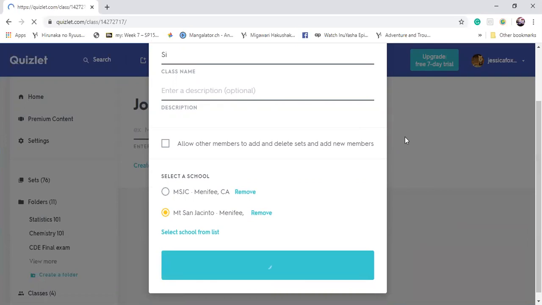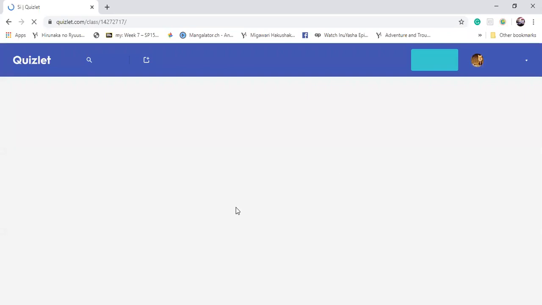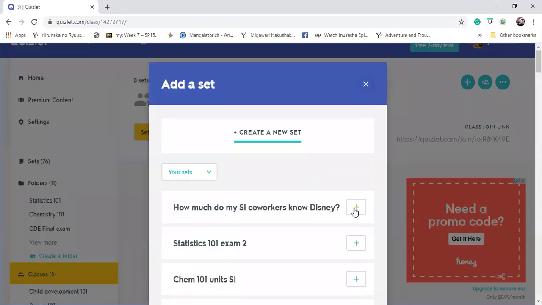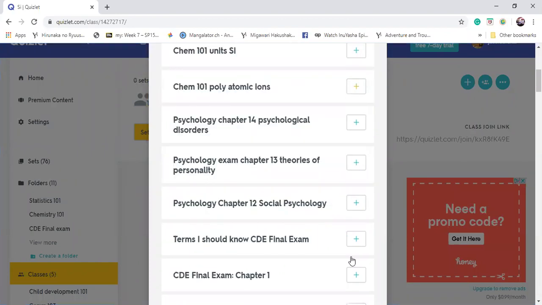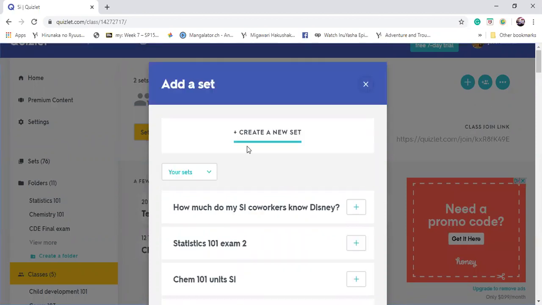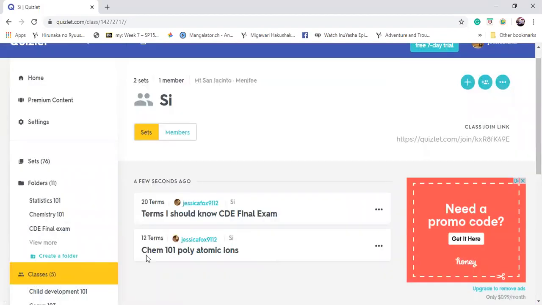So once you create a class, you have the option to add different sets to this class. You could do how much do my coworkers know about Disney? It could be statistics, terms I should know for child development, and then you add, and then you just hit exit. Then these will now be on your class.